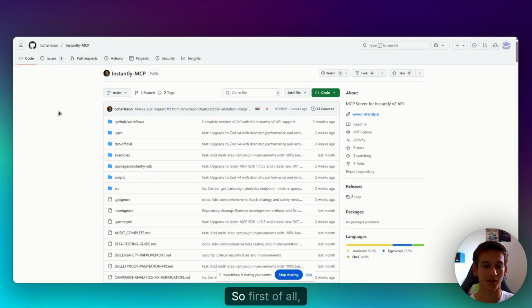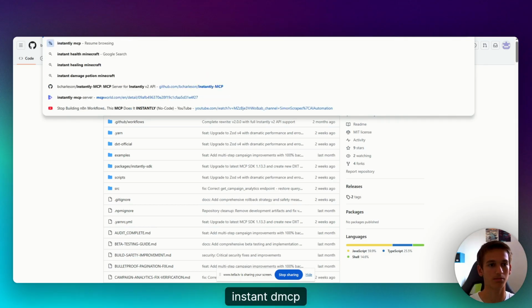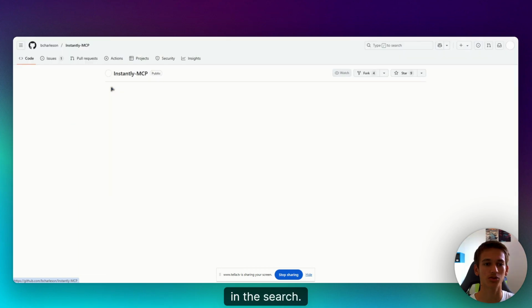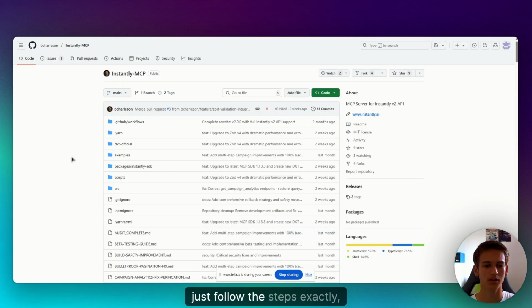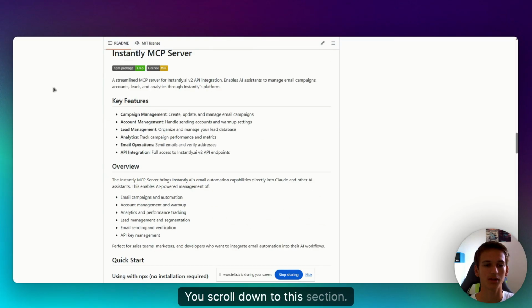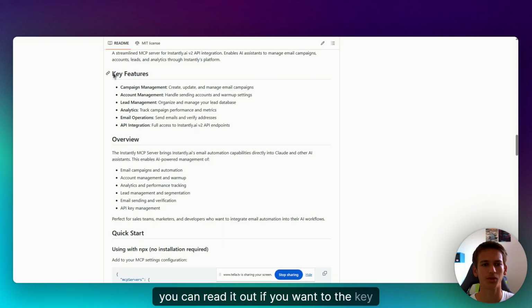So first of all, you will come to this link. You can basically search Instantly MCP, and it should be the first link in the search. And just follow the steps exactly because that's exactly how I do it. You scroll down to this section. You can read it out if you want to, the key features.